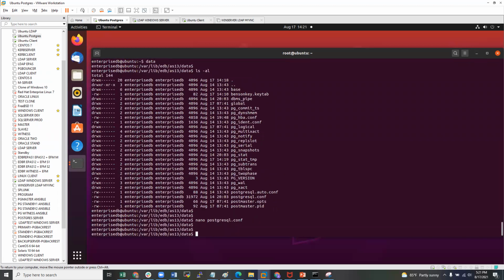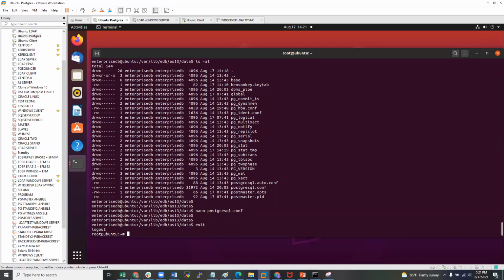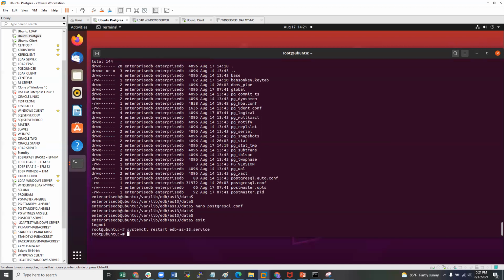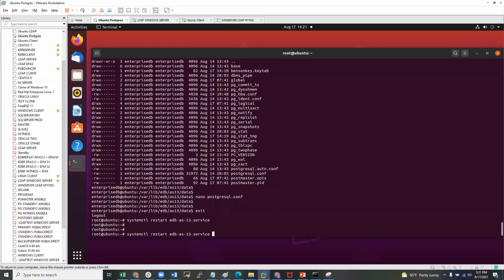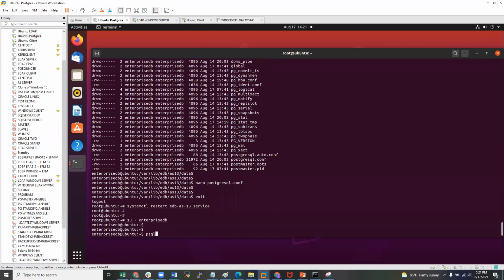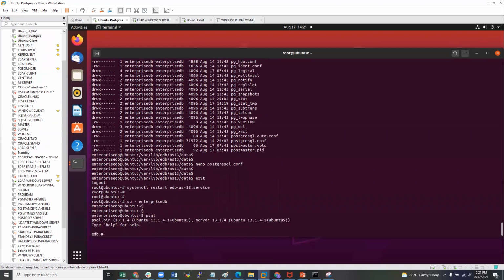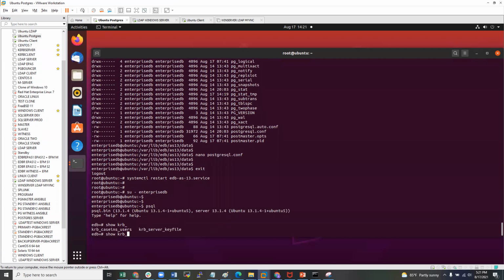After saving that file, you need to restart. So I'm just going to run systemctl restart for the edb-as service. Okay, so now we log back in as postgres and I can do SHOW. I think it's krb. What is that? Okay, so it's krb.